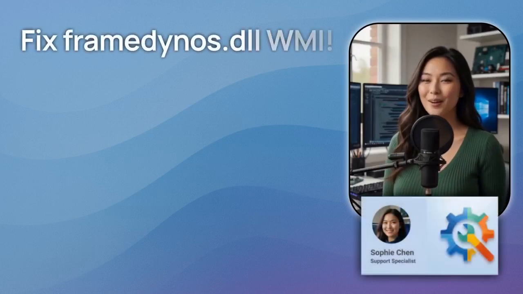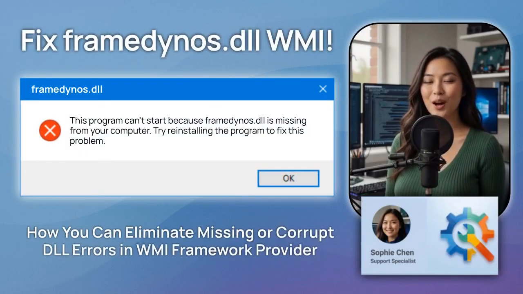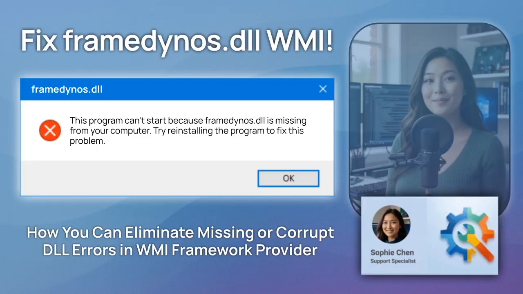Frustrated by the Framedynos Library DLL software error message? I'm Sophie Chen, a Windows architecture specialist, and I'm here to implement a permanent fix for your Windows environment.